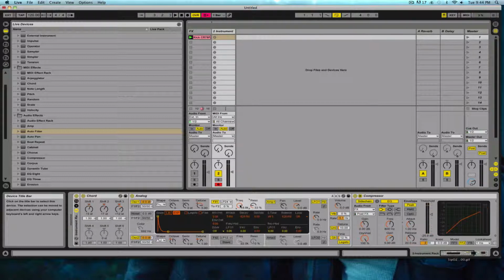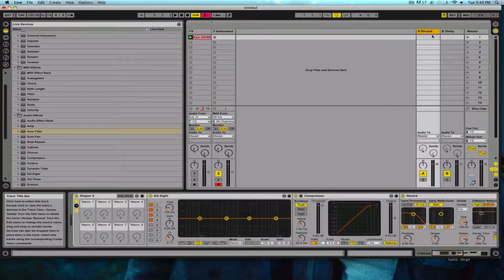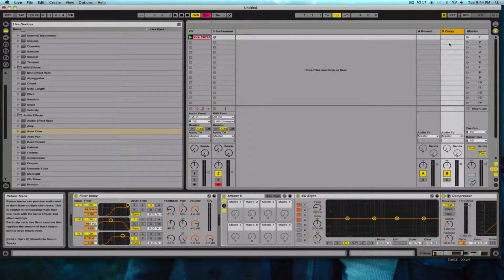Now if you want things to fold out a little bit smoother, I would suggest putting a reverb on your return and a delay on your second return. That way when you hit a few notes, the delay will start to ring out a little bit better.